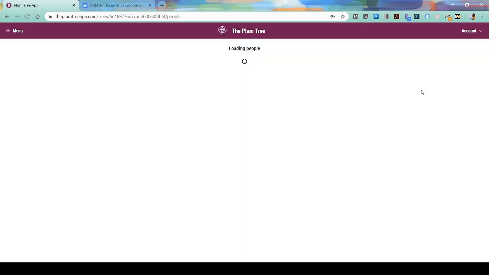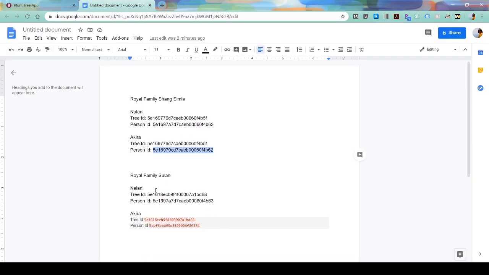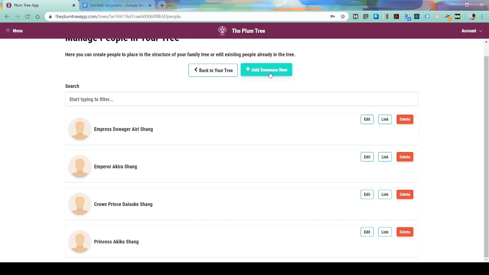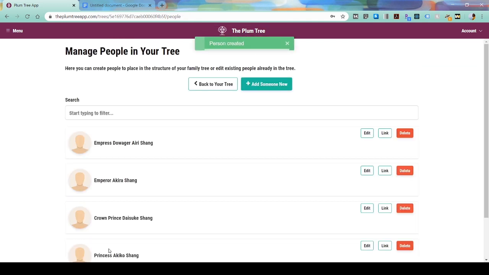So we will go to people in tree, and we see that she is actually gone. So this information for Nalani, specifically for royal family Shang Simla, is not right. The only thing that is right is the tree ID, but the person ID is wrong because she was deleted from this tree for some reason. So now we are going to add her back in, because that's really weird that she got deleted from this tree. And we'll just say the current Empress of Shang Simla. And so now that we have that, we can create the person. And so now she is in our tree, so that's great.